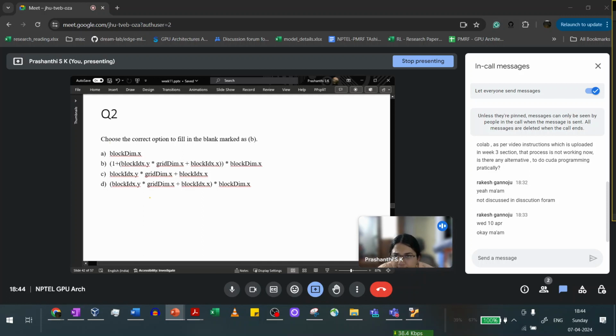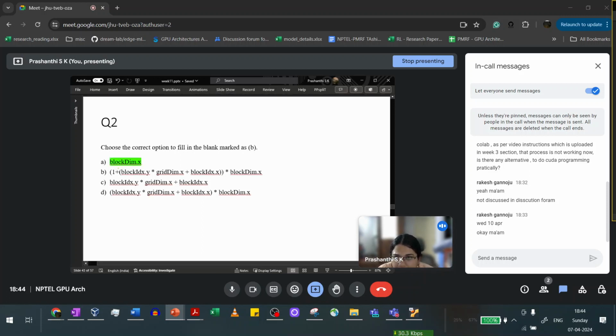Let's look at the answer. This is fairly easy. Block dimension dot x. So you're already told that it's 1D blocks, so it's simply block dimension dot x.